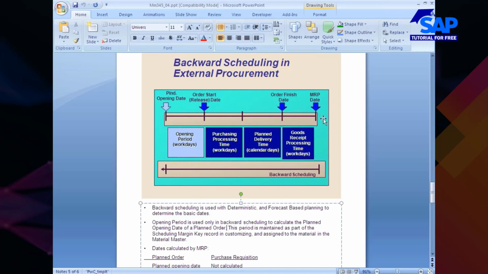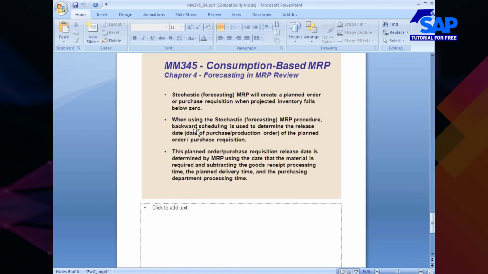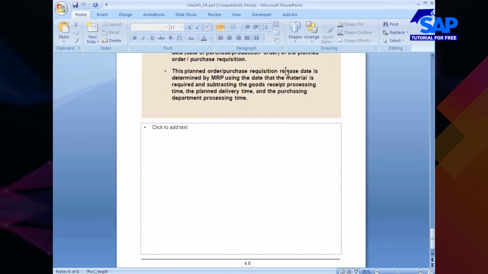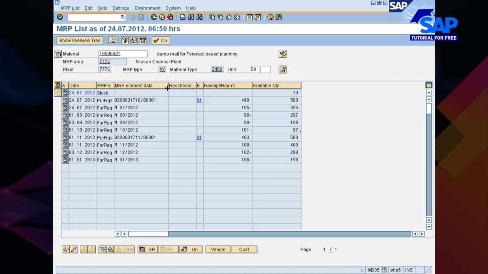So you see here, if I run MRP date here, what is the goods receipt time required? What is the number of days required for the supplier? Plus what is the purchasing processing time? Plus opening period. Opening period means planned opening date plus order start date. So this will be considered. That's how it calculates. So this is what we call the forecast based plan. Any questions?